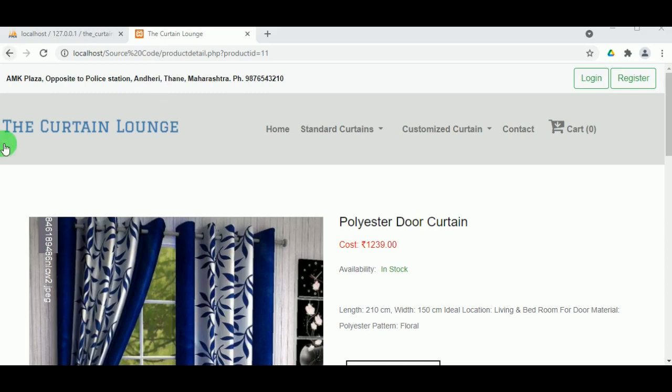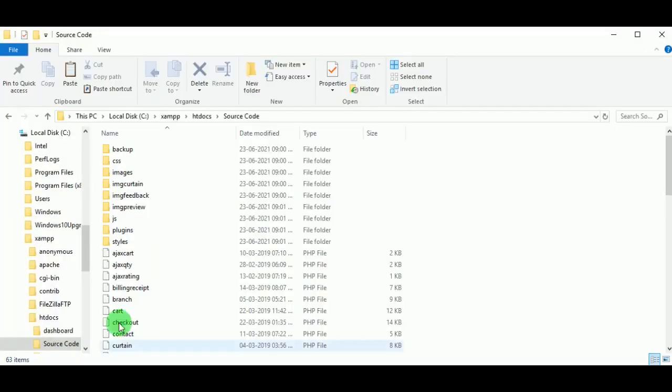Hello everyone. Today let us know about the coding of the project The Curtain Launch. So what you can see now is a logo and the contact information. This is in the header part of the web page. Now let us see how we can change the logo of the project.